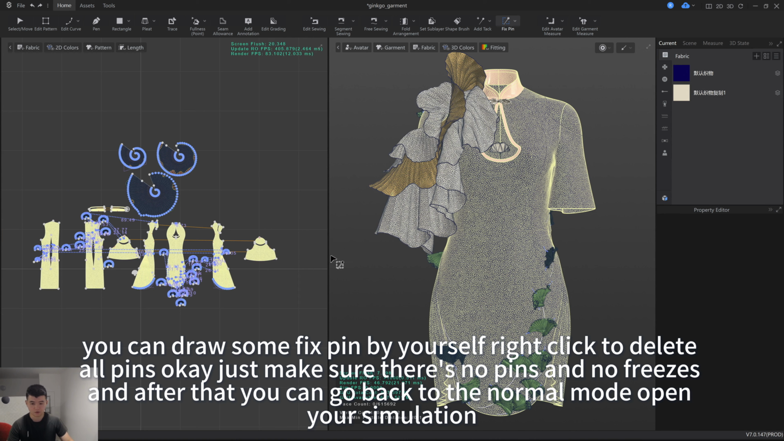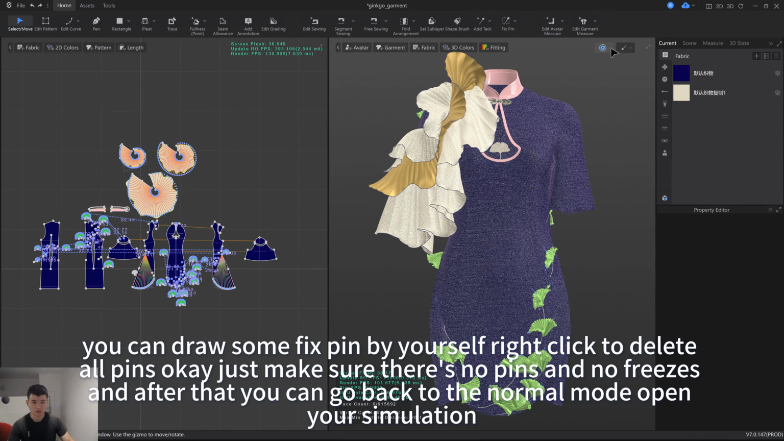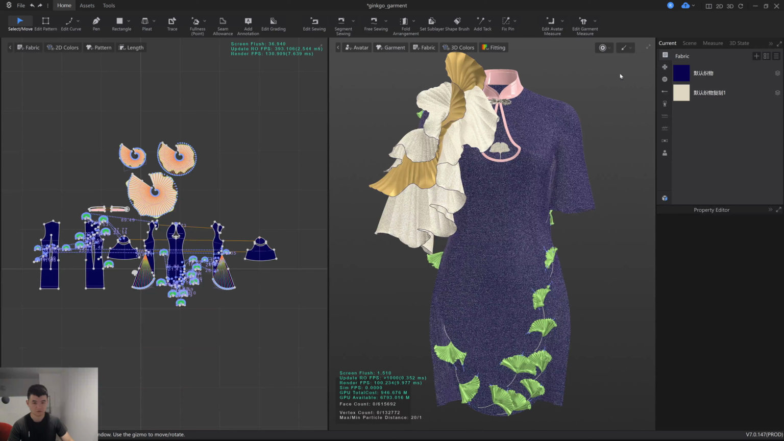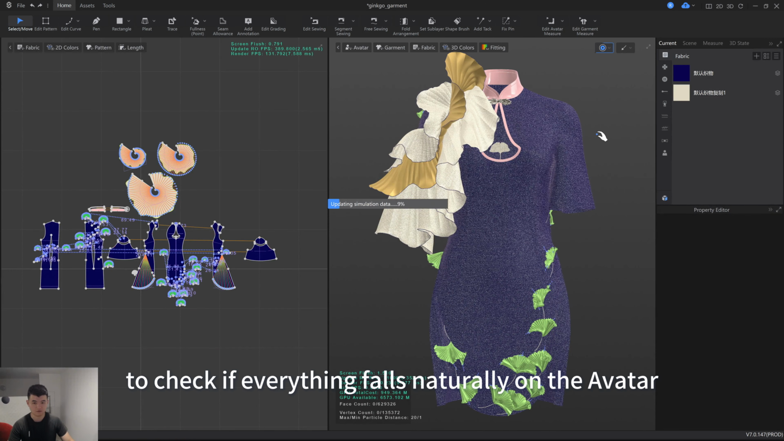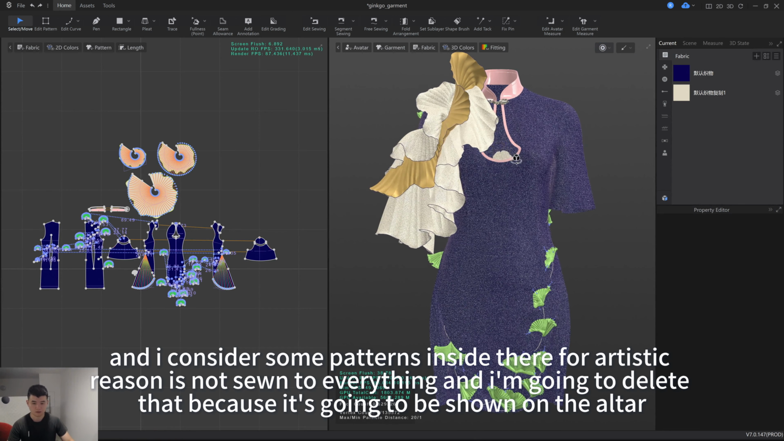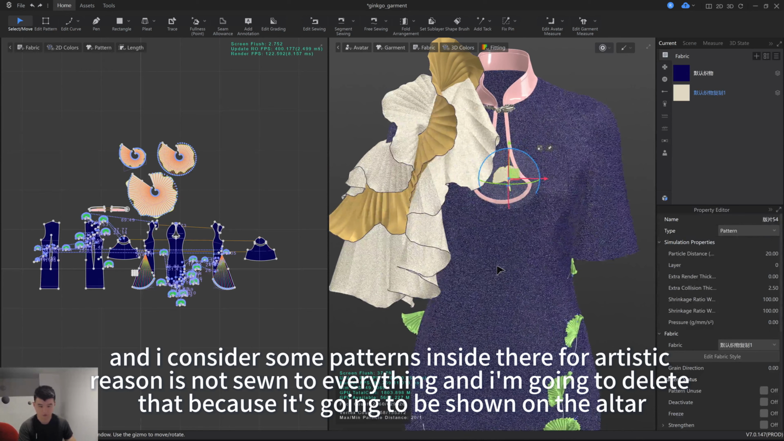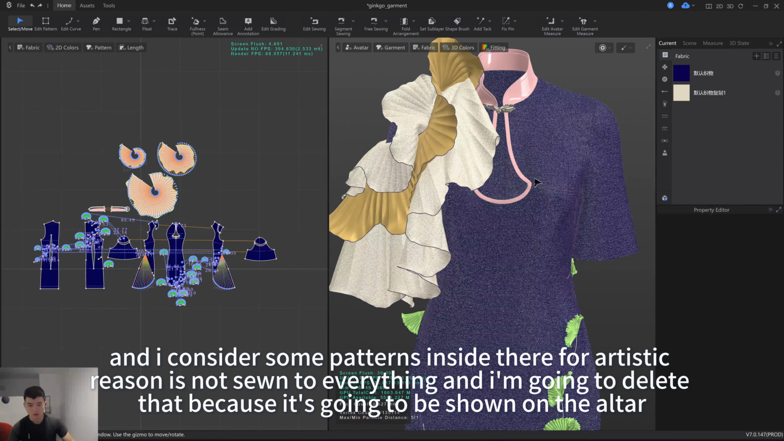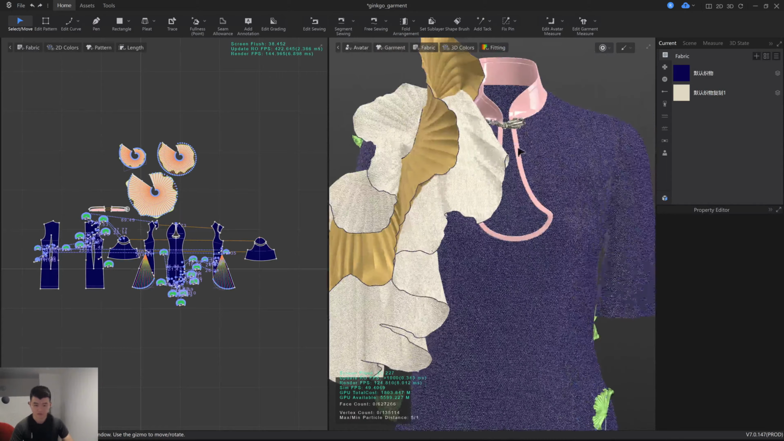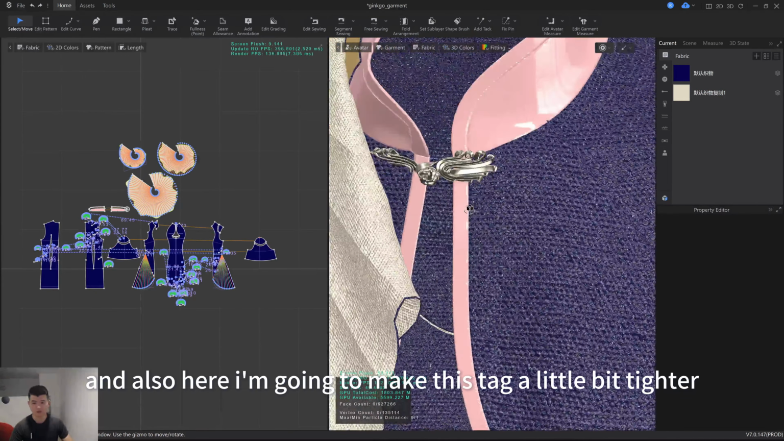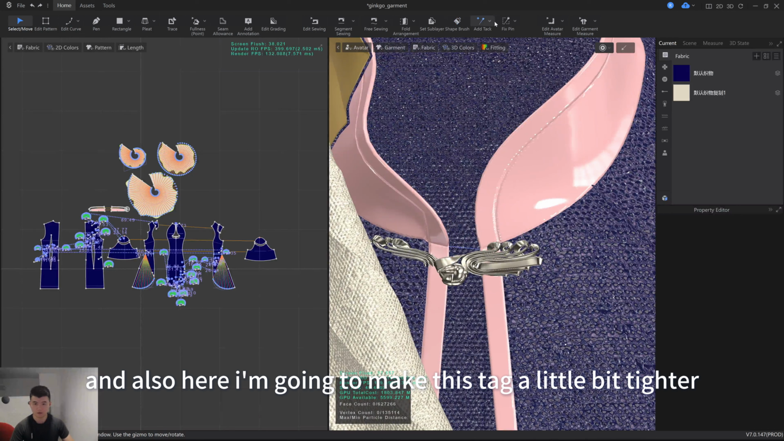Okay, just make sure there's no pins and no freezes, and after that you can go back to the normal mode, open your simulation to check if everything falls naturally on the avatar. And I can see there's some patterns inside there. For artistic reasons, it is not shown to everything, and I'm going to delete that because it's going to be shown on the avatar. And also here I'm going to make this tag a little bit tighter.